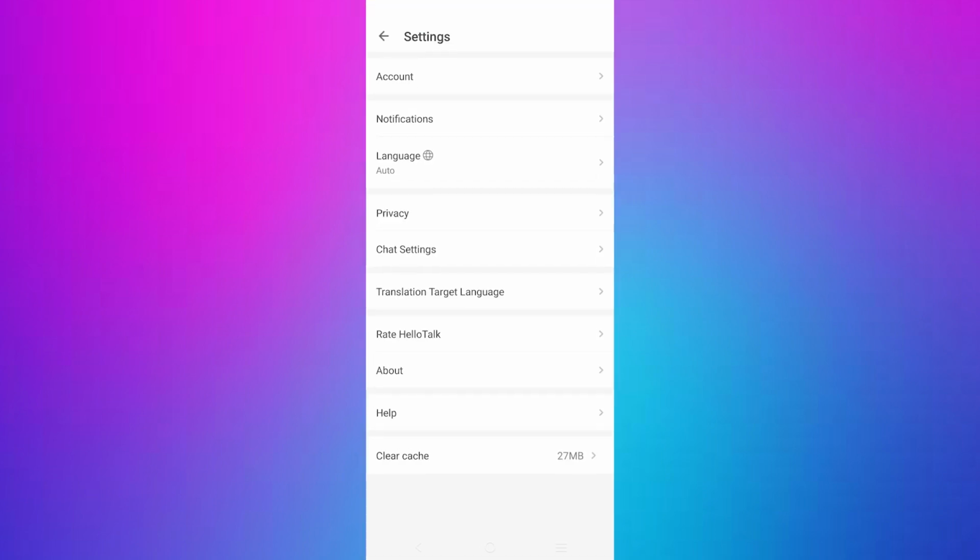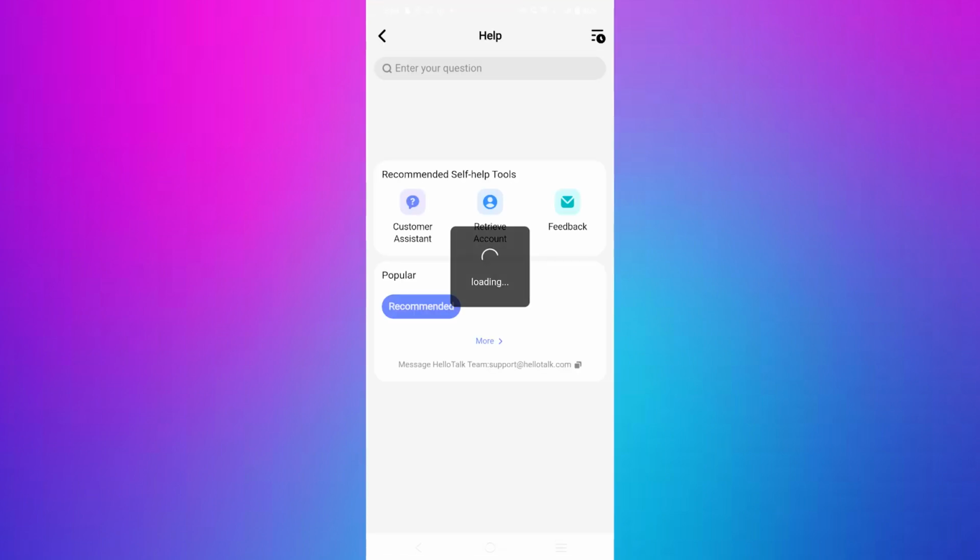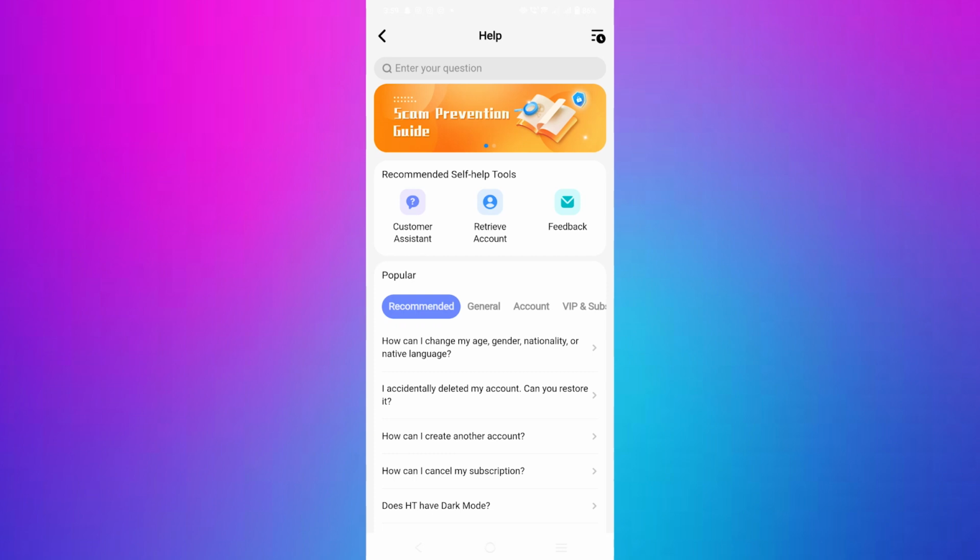Next, tap on the settings icon in the top right corner. This will open the settings menu where you can manage various aspects of your account. Now scroll down and tap on Help. This section provides resources and assistance for issues you might face while using the app.